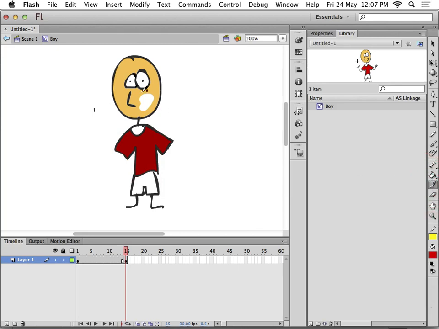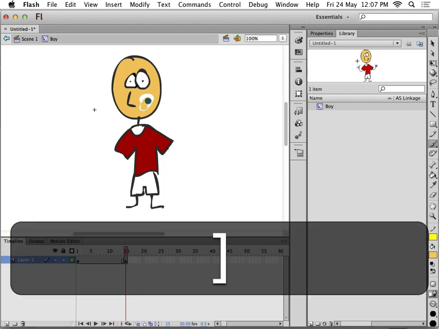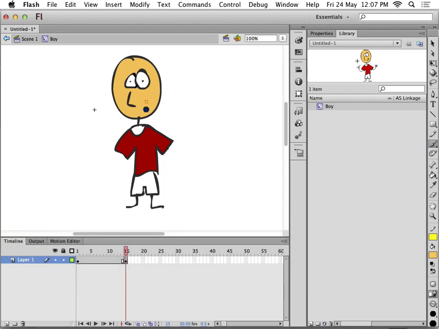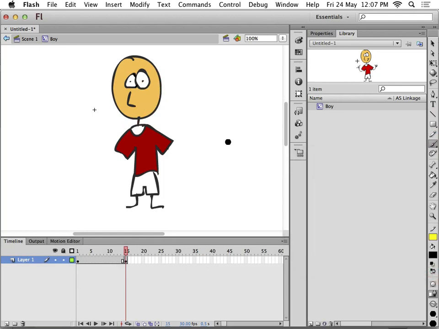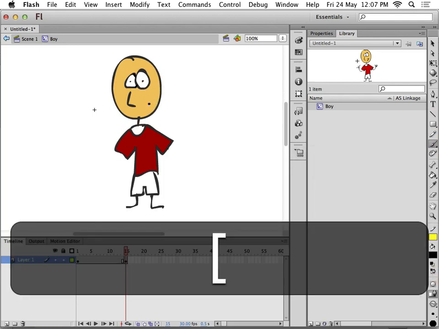So that eyedropper, like Photoshop, if you pick that, it then picks the color for you. So a lot of these tools are the same as in Photoshop. I'll just color that bit in there. I'll then go back to my black and bring that down.